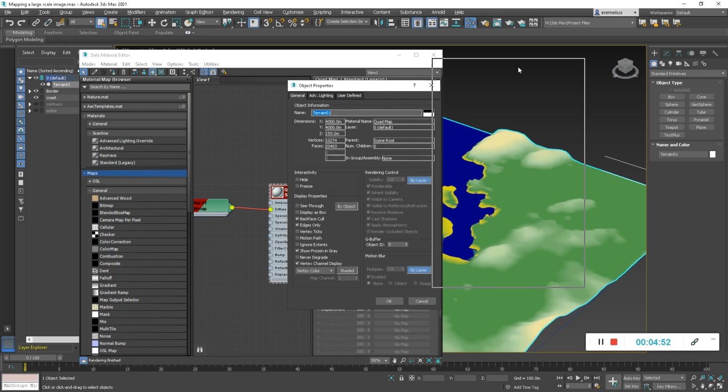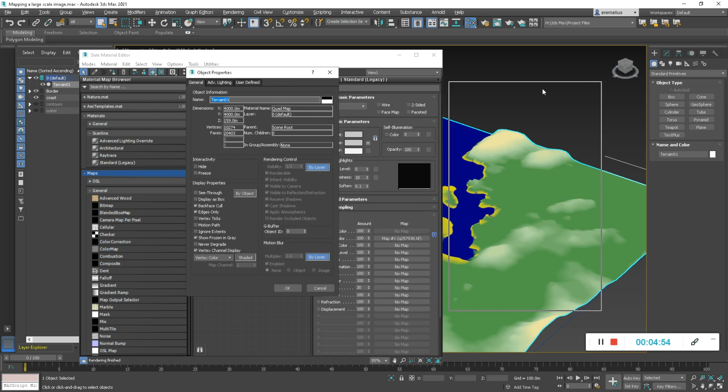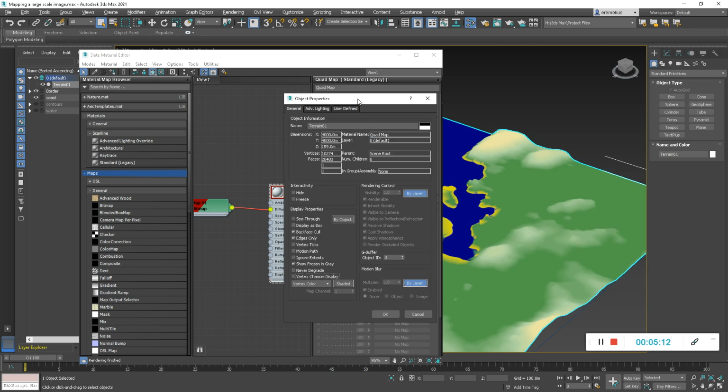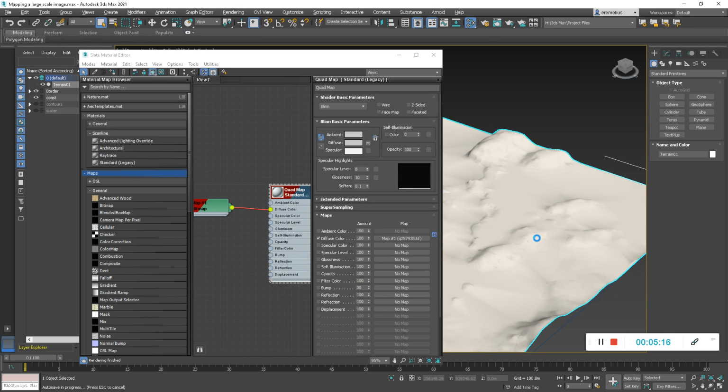It brings up this dialog box here. I'll move it over here because it's hard to see over the other dialog box. In the display properties area, clear the vertex channel display, and click OK. Now the gray color of the material is visible on the terrain. Let me move that over before I hit OK. Now we can see it as gray.